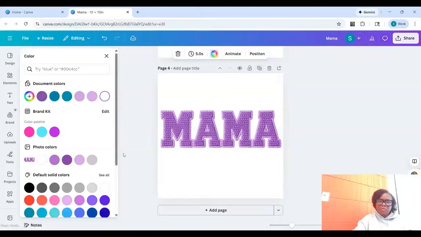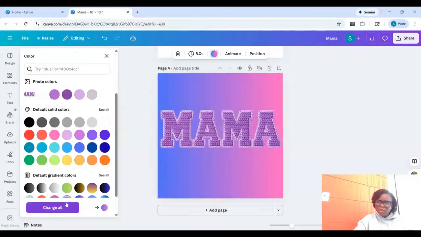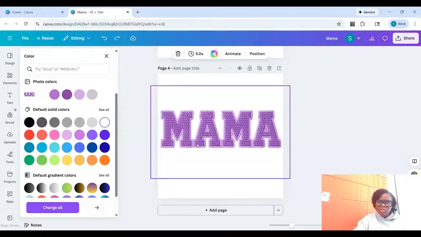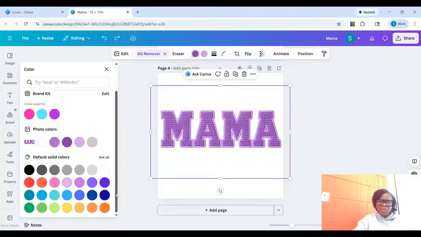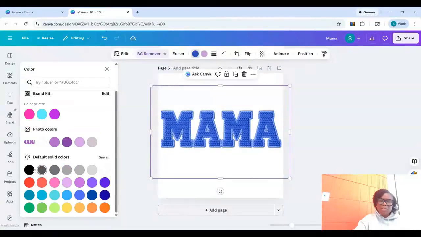You duplicate them, colors that people want. Okay, it won't give you gradient. Let's see, dark blue. We have her also in dark blue. Make sure you select the mama. Let's see, black. Okay, she's also in black. She looks good.